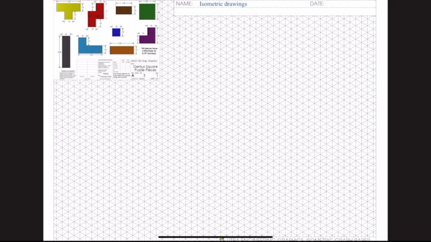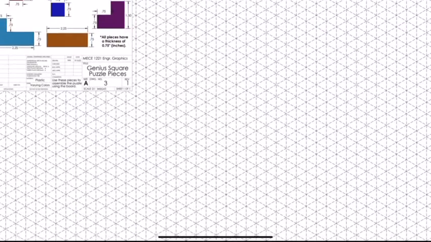Okay guys, so I'm gonna quickly show you how to do the homework for class. So I told you we're gonna be drawing some isometric drawings and some oblique drawings. So this is the isometric paper. I hope that you guys were able to download it.